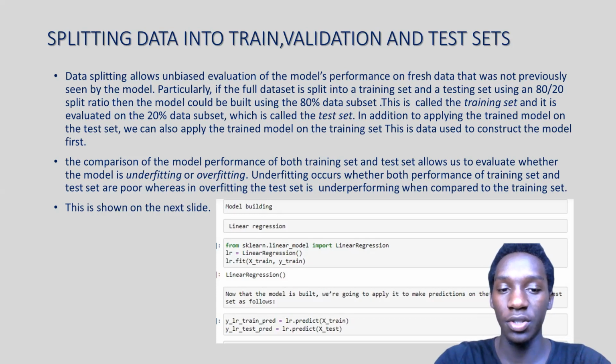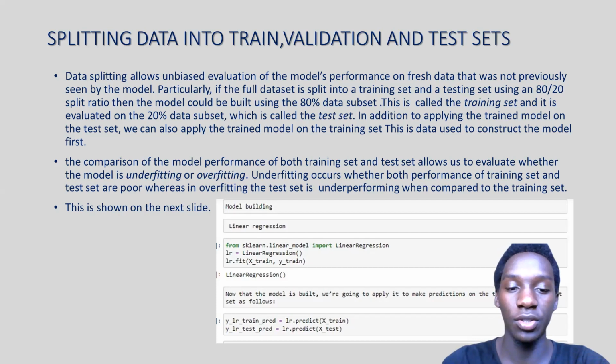The comparison of the model performance on both the training set and test set always allows us to evaluate whether the model is underfitting or overfitting. Underfitting occurs when the performance on both the training set and the test set is poor, whereas overfitting is when the model underperforms on the test set when compared to the training set. This is shown in the next slide.